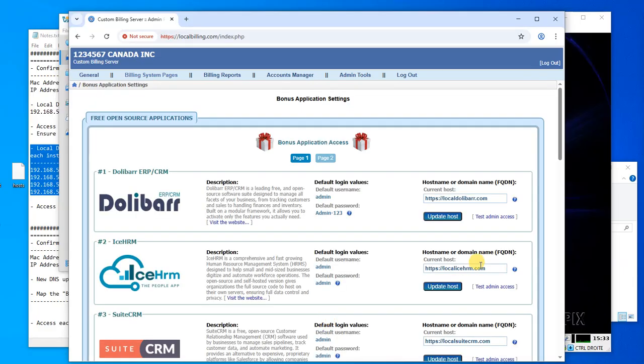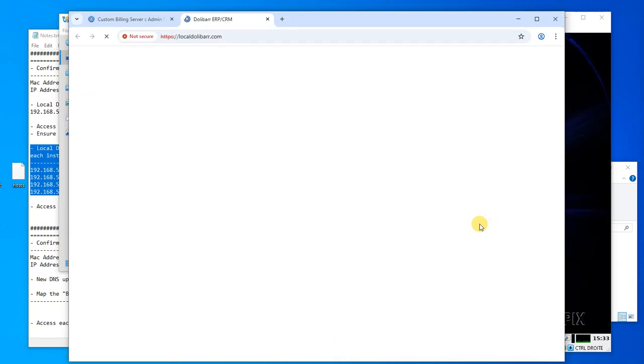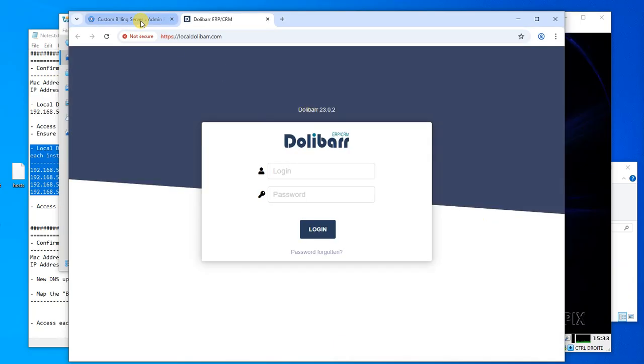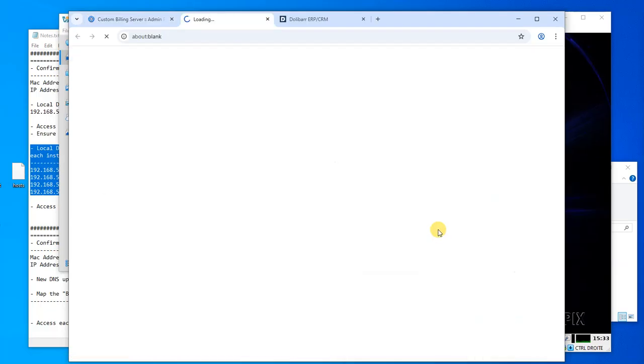SSL/TLS certificates are self-signed and only valid for connections to the internal network. Any browser warnings about a secure connection, again, can be ignored in this particular case.